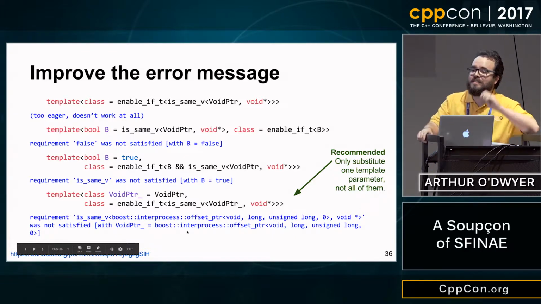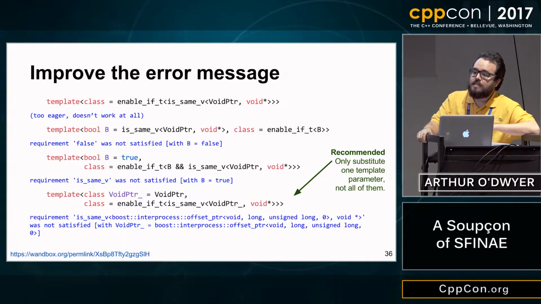Yeah. Would a template deduction guide alter the dependency on the point of use at all? Would a template deduction guide alter anything about what's going on here? I have no idea.